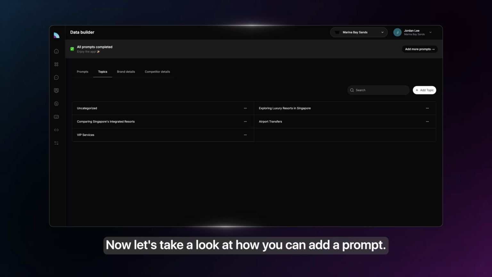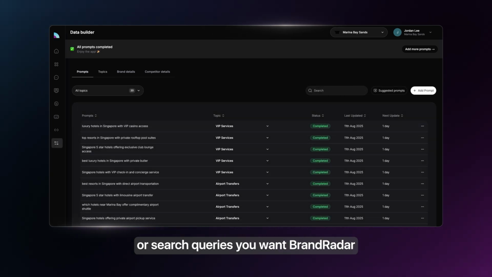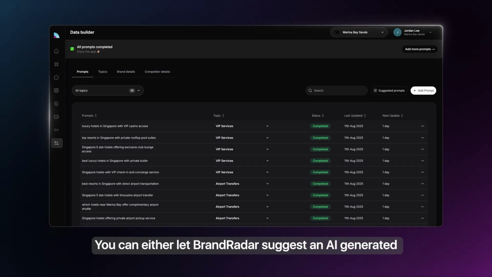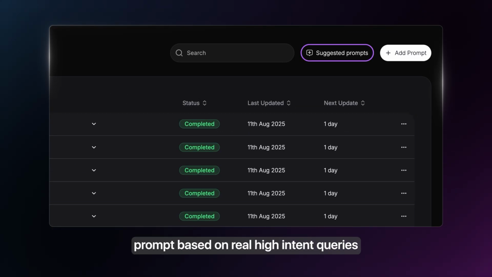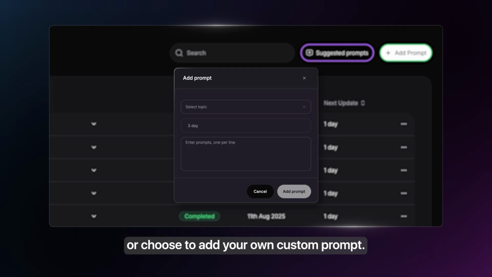Now, let's take a look at how you can add a prompt. This is where you define the specific questions or search queries you want BrandRadar to analyze across different LLMs. You can either let BrandRadar suggest an AI-generated prompt based on real, high-intent queries users are actually asking, or choose to add your own custom prompt.